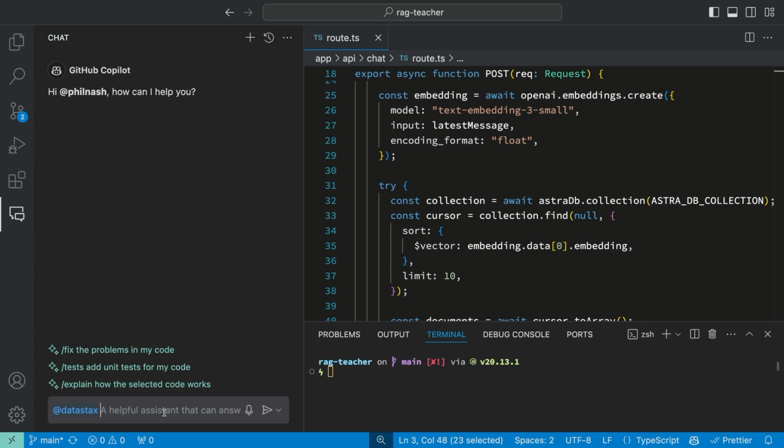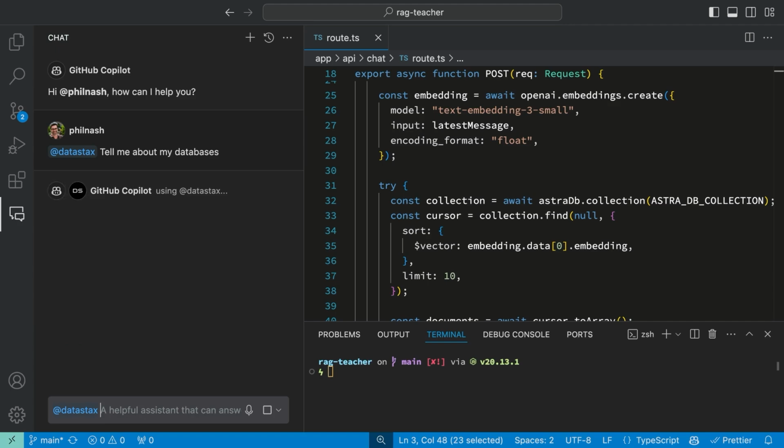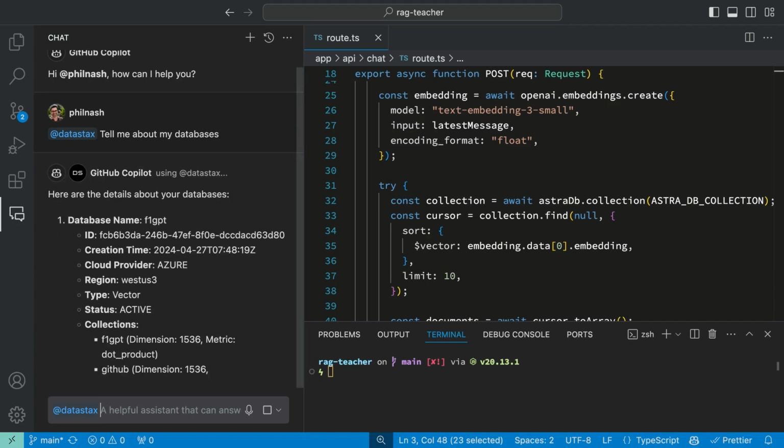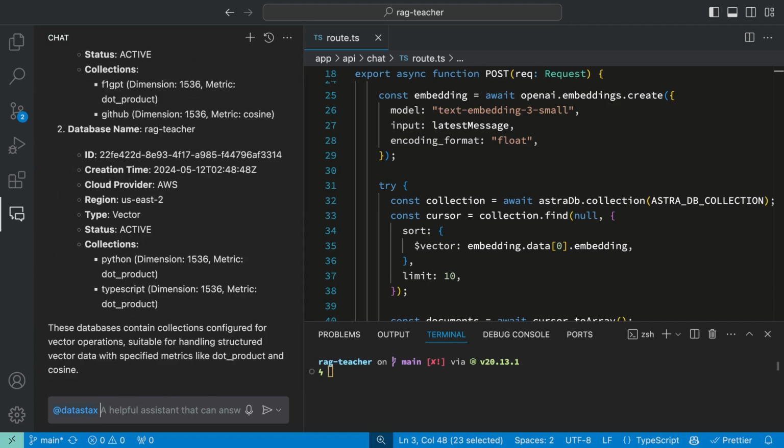It's a RAG-powered chatbot that can answer questions about building RAG-powered chatbots. It's built with AstraDB and OpenAI. I can ask the DataStax extension about the databases in my account. I can see I have two databases, one for an F1 GPT and my RAG teacher database for this project. I can also see that they're both vector databases.